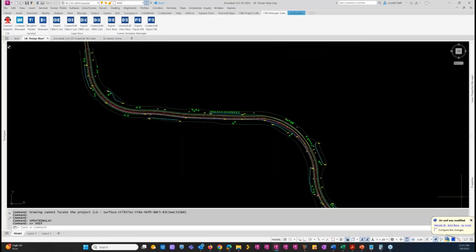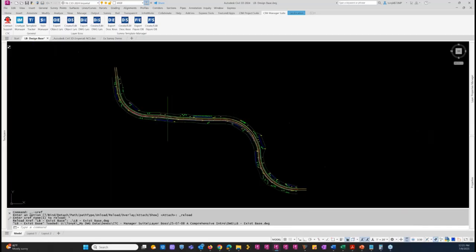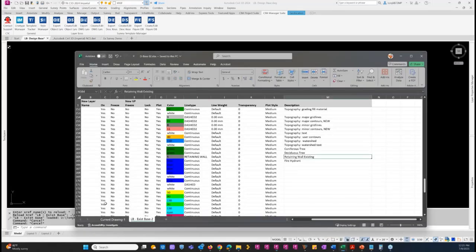So if I just go ahead and hit the reload here, and now it will be like that, and we see a change. It will be that way in all of our drawings. Okay, so what else can we do with this? Creating layers and stuff is pretty easy to do on the fly.